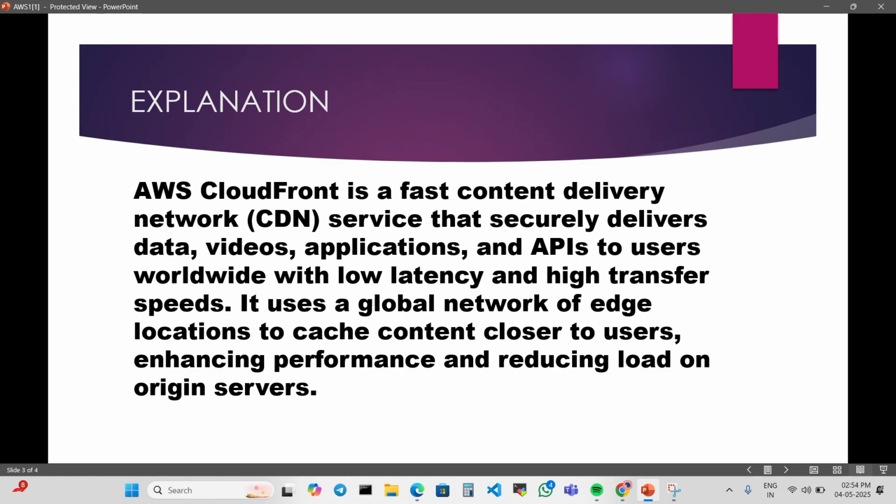Also, error page. If the user is not able to access a particular object or web page, we can redirect to an error page, that is a customized page. And geo restriction, sometimes known as blocking, you can use to prevent users in specific geographic locations from accessing content in your CloudFront distribution. So there are many specifications in CloudFront, that is a content delivery network.